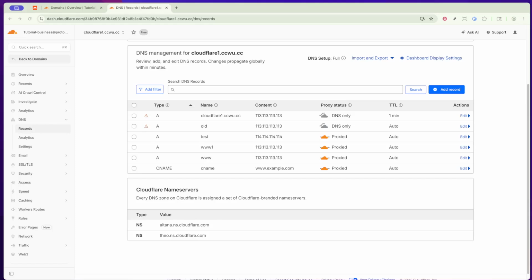And there you have it. You've successfully disabled the Cloudflare proxy for your selected DNS record. This means traffic will now bypass Cloudflare's network and connect directly to your origin server. Whether you're testing configurations, troubleshooting, or making adjustments to your setup, this process is straightforward and easy to follow.